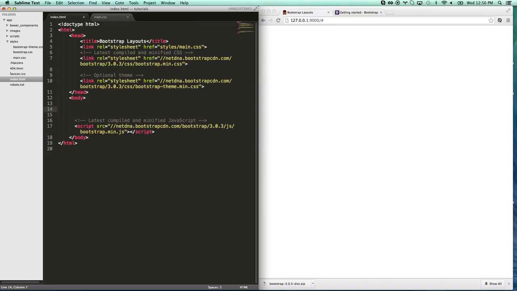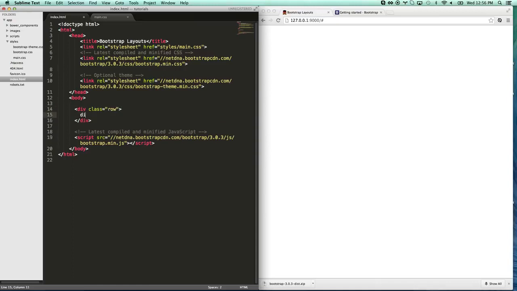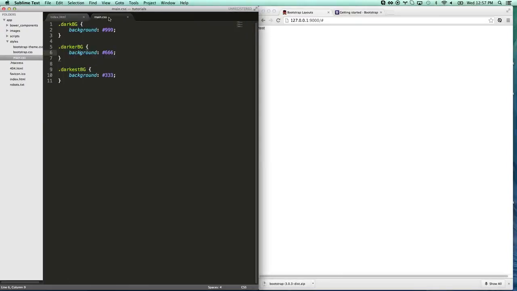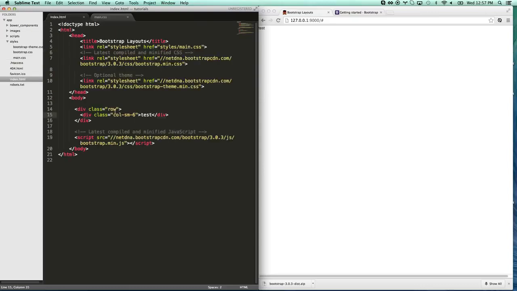So let's start by doing a 3-column layout. What we're going to do is a div with a class of row, and then I'm going to add a div with class column small 6. So you see it doesn't look like too much. I did make a couple helper classes here in my main CSS: dark BG, darker BG, darkest BG. So I'll give you dark BG.